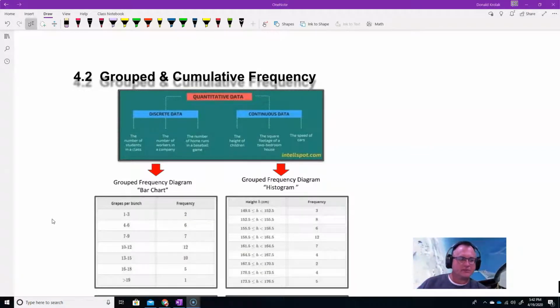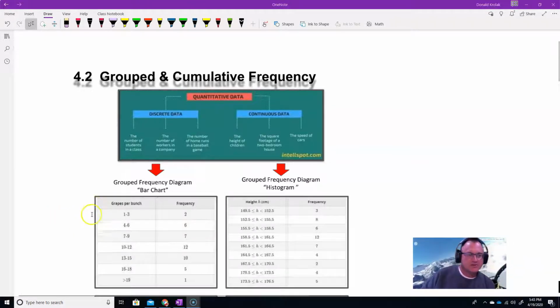Today we're going to continue with topic 4, which is probability and statistics, and we're looking at the subtopic grouping data and reading and interpreting cumulative frequency charts. So last week we took an example of discrete data, which was data we collected on the number of grapes on a bunch from a vineyard.